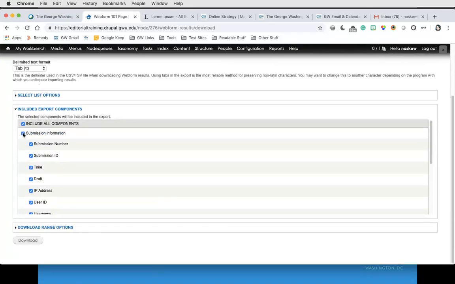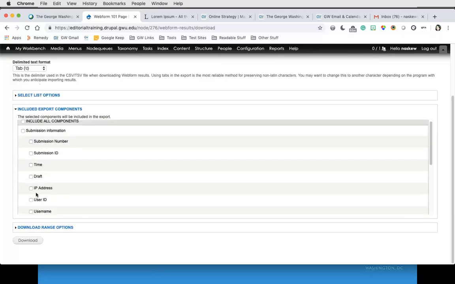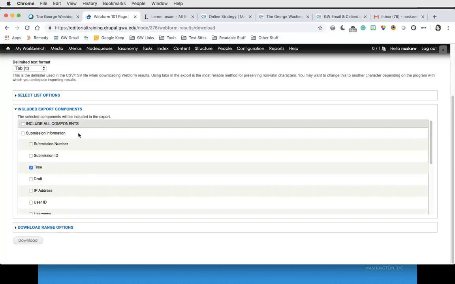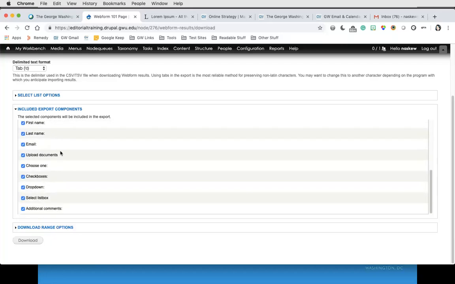That is usually submission information. I uncheck this parent checkbox, which will uncheck all of the things that it covers here, leaving everything else. The one that I tend to recheck is just time, because that will be the one where it says the date that the person submitted the form. So I do like to see, for instance, that Dova submitted this form on April 19th. So I uncheck this master one for submission information, but then I go back in and check the box for time. And then I'll leave everything else and click download.